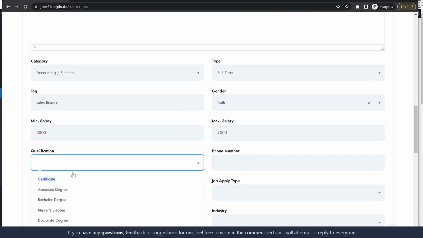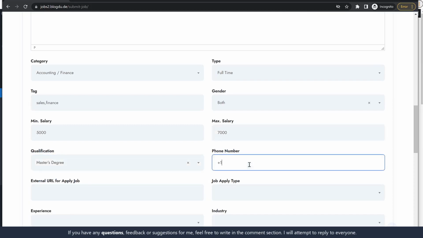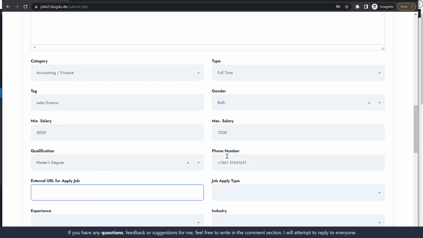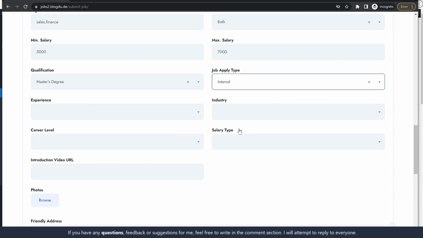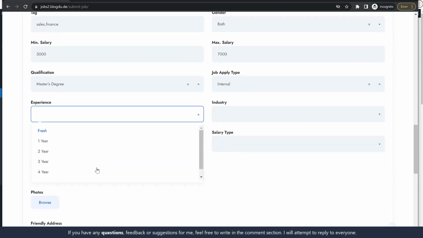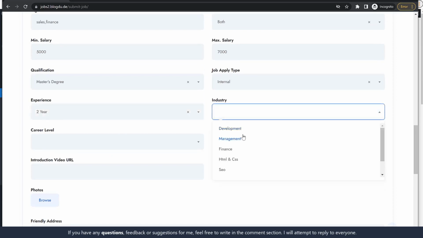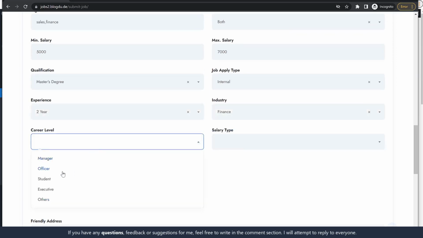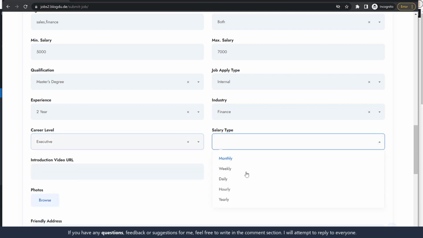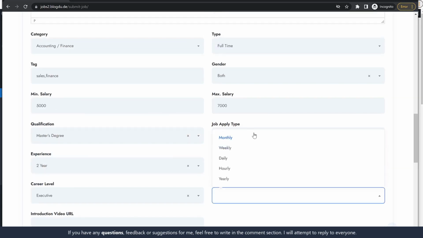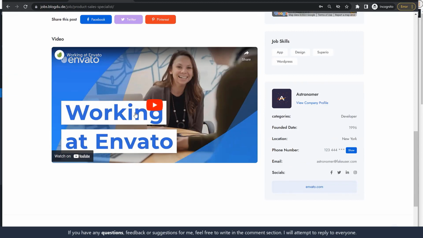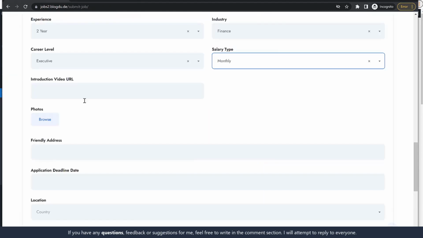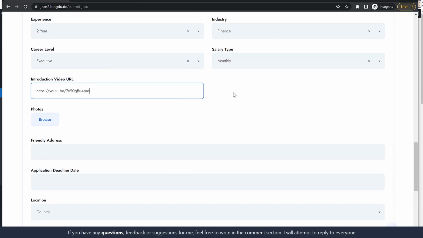Okay, and let's see, qualification you're looking for, masters. Okay, phone number. Whatever your phone number is, you can add the phone number. If it is an external job, you can select that thing, but this is not an external job. Okay, this is an internal job, so we'll type job type internal. 2 years experience at least, and under which industry you can select this thing. Manager level job, executive job, salary type. So this salary that you selected, this is monthly salary, so we'll select monthly. If there is any introduction video like this, okay, so I'll just copy this link address, paste it over here. You can just paste any YouTube or any other Vimeo link address.